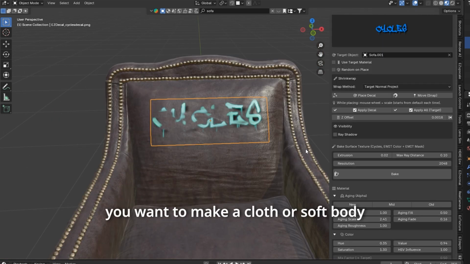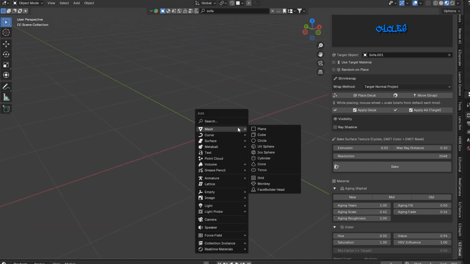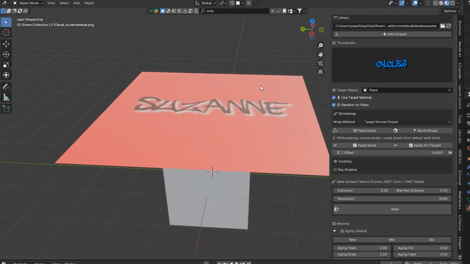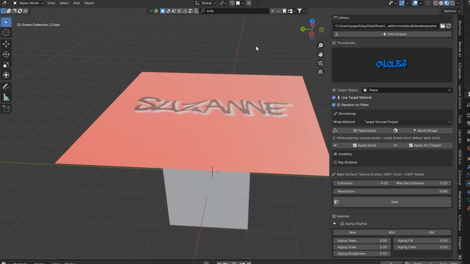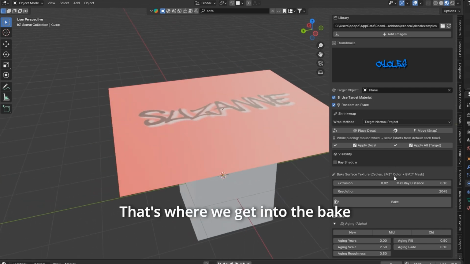Now let's say you want to make a cloth or soft body simulation with your decal on the surface that is being applied with a cloth modifier. With this add-on you can easily do it. Let's play. Now the decal doesn't work. That's where we get into the bake option on this add-on.